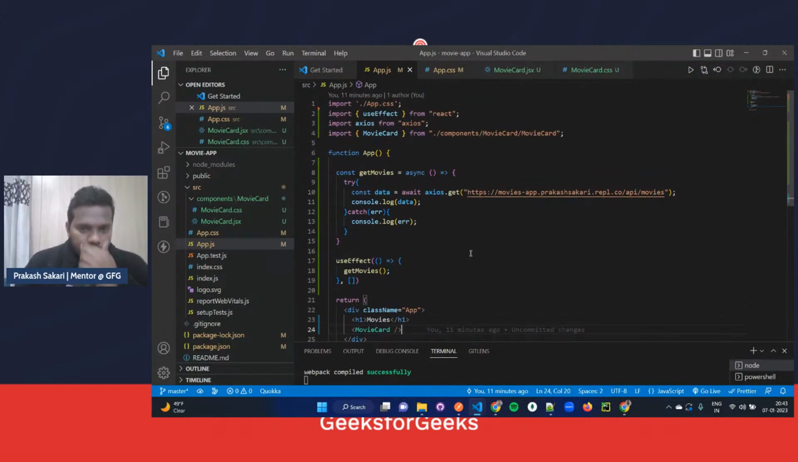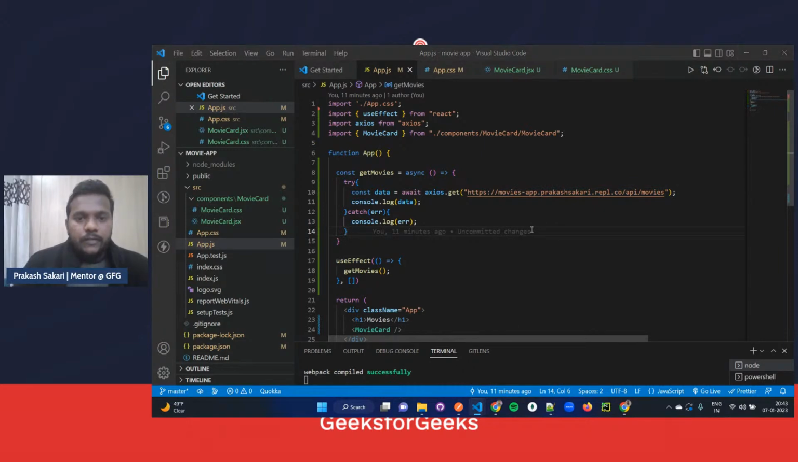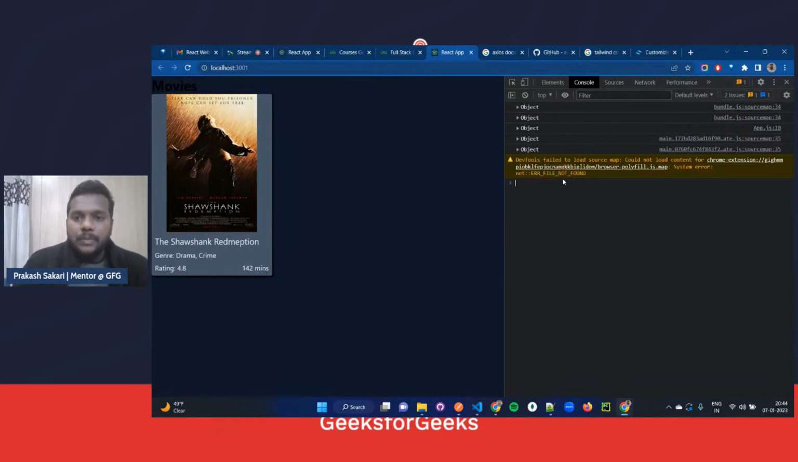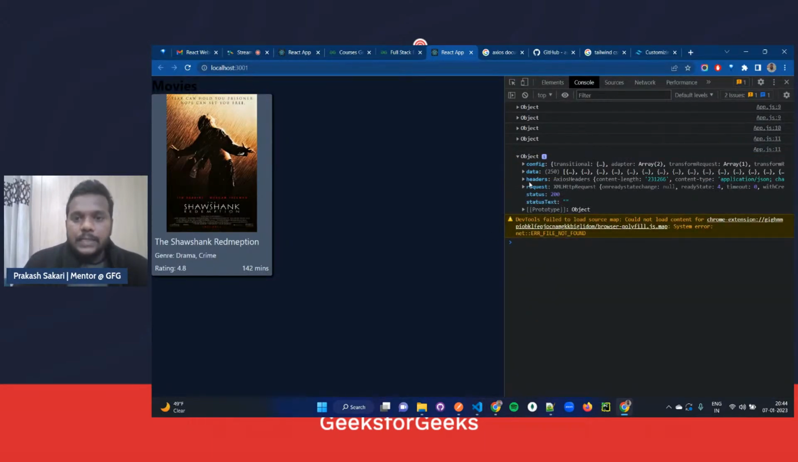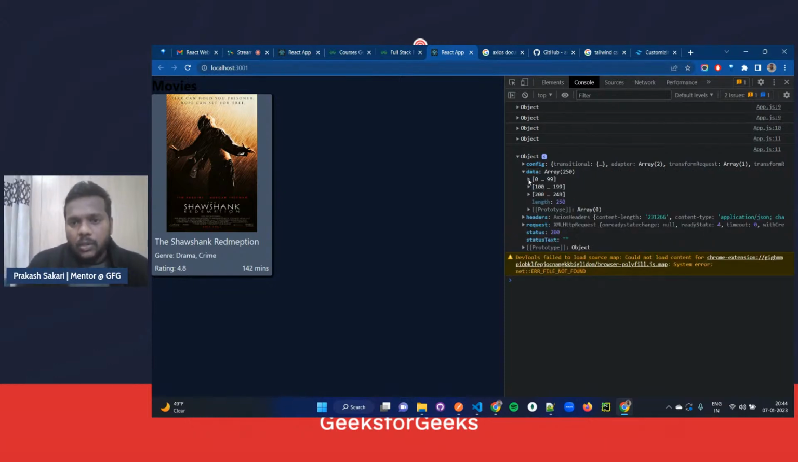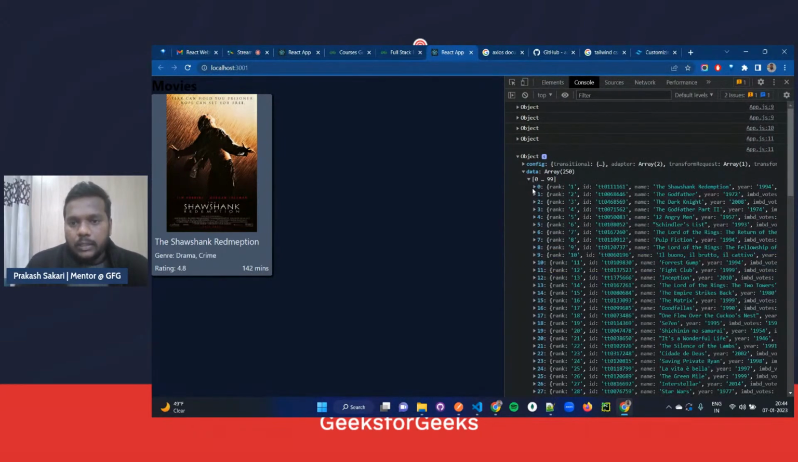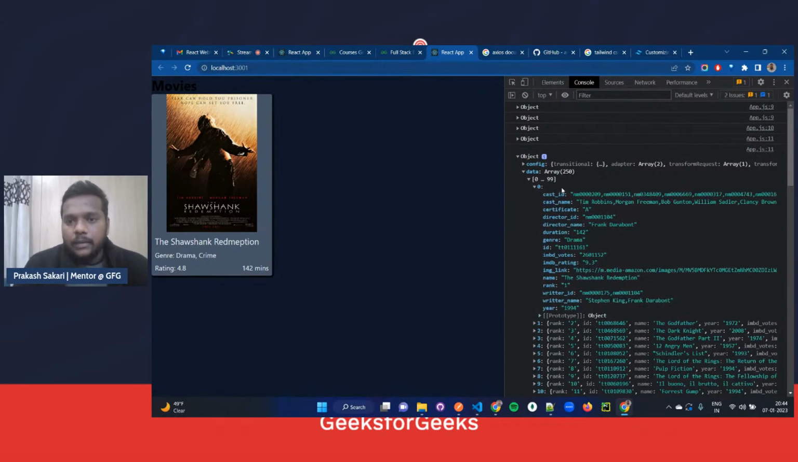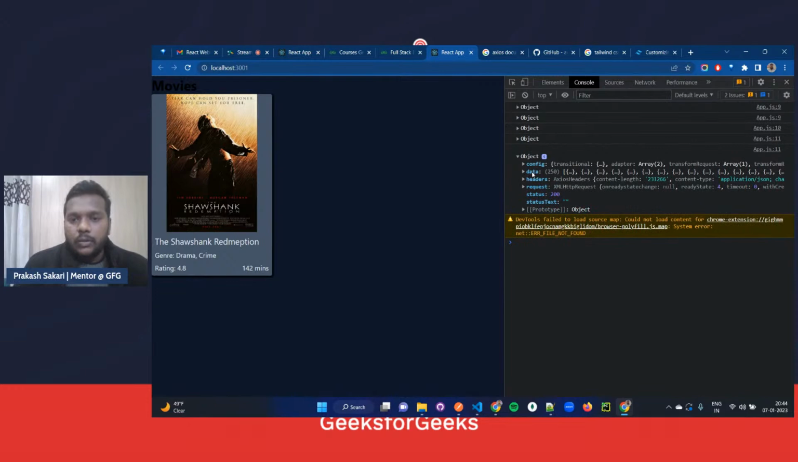So what we are going to do is, with this data that I've got over here, firstly, if we check the form of this data, it is nothing but an object, and inside that object there is a key called data, and that data has all the data. It is nothing but an array which has all the movie details. If you see over here, it has the rank, the name of the movie, and all of the different things. So we want to get only this data.